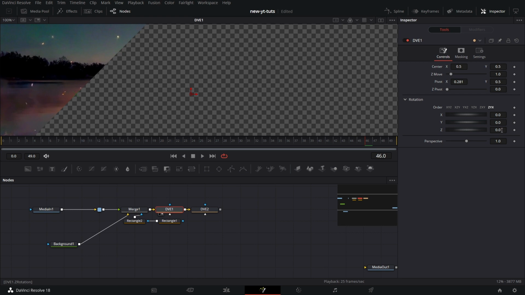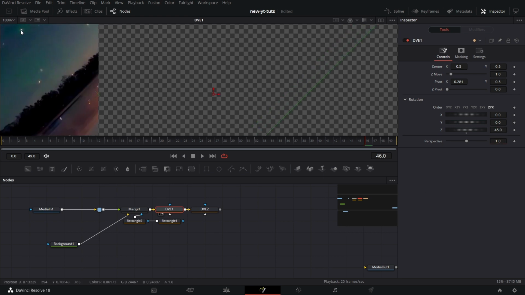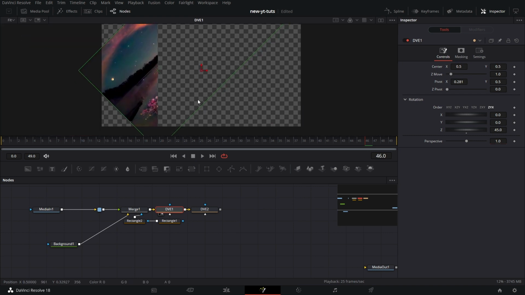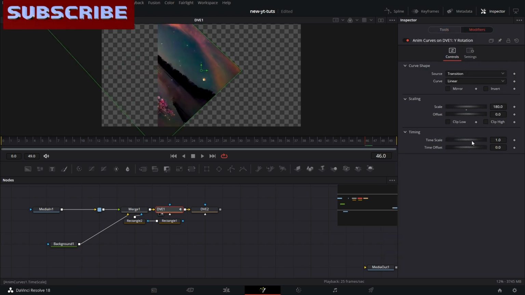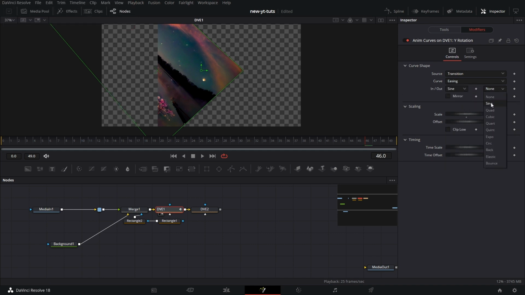We click on this. We rotate this at 45 degrees so it's vertical. Let's fit to screen. And we right click on the Y values. We want to rotate it this way, right? So we just go to modify with anim curves, modifiers, increase it by 180, set the easing to sine, and then we want this whole cycle to finish in 10 frames.